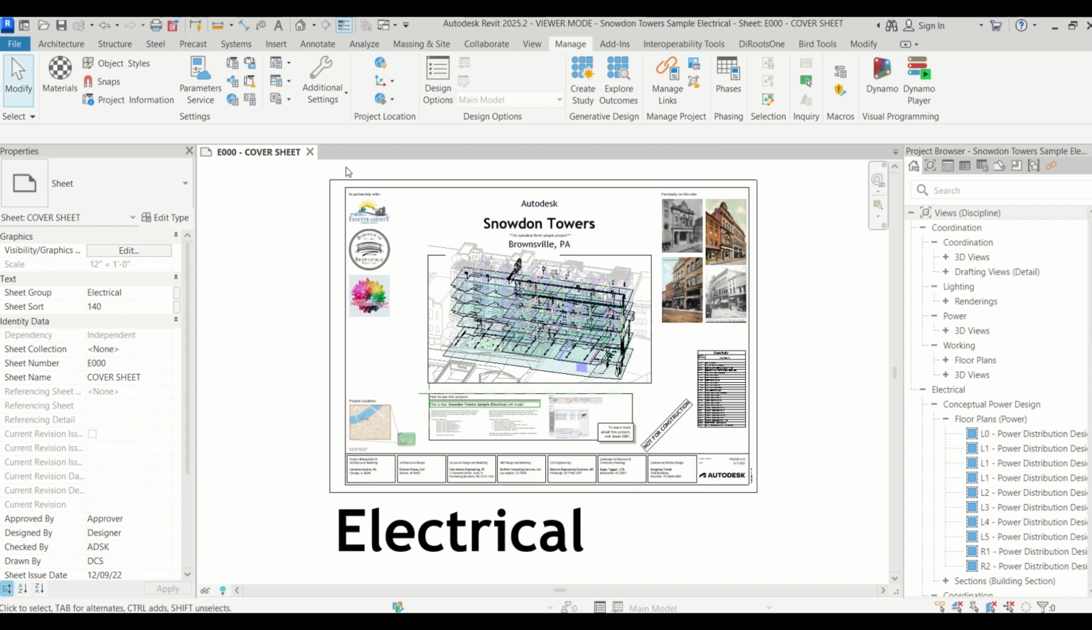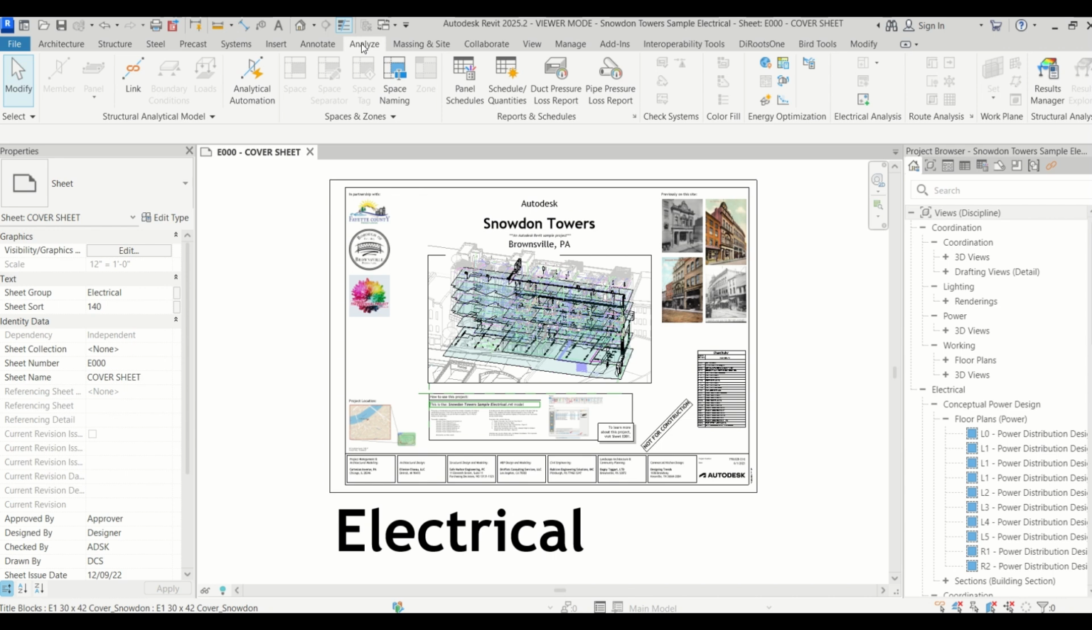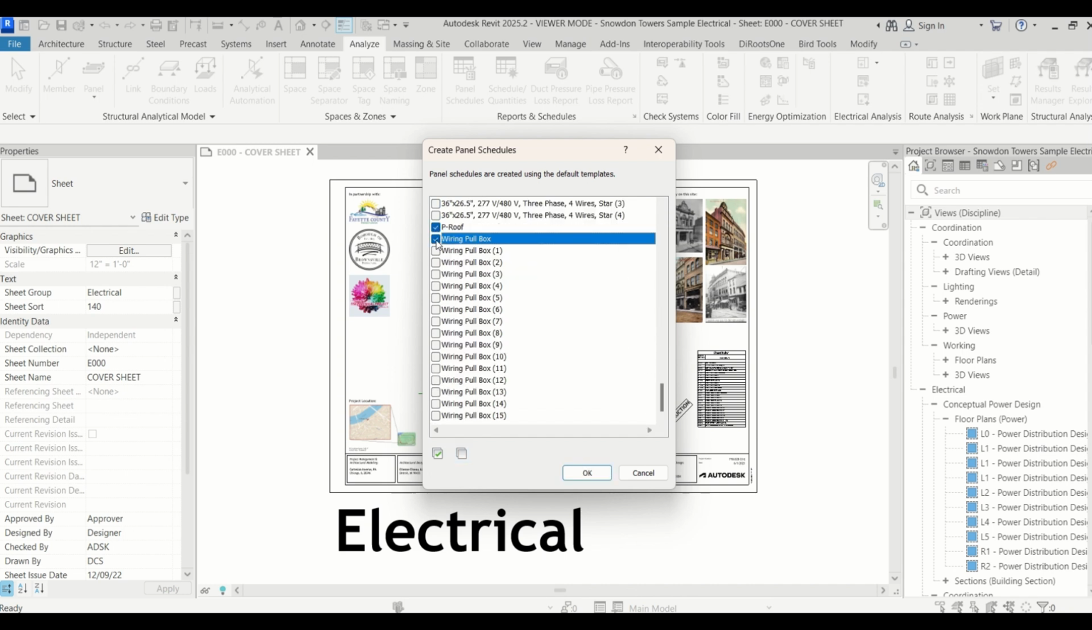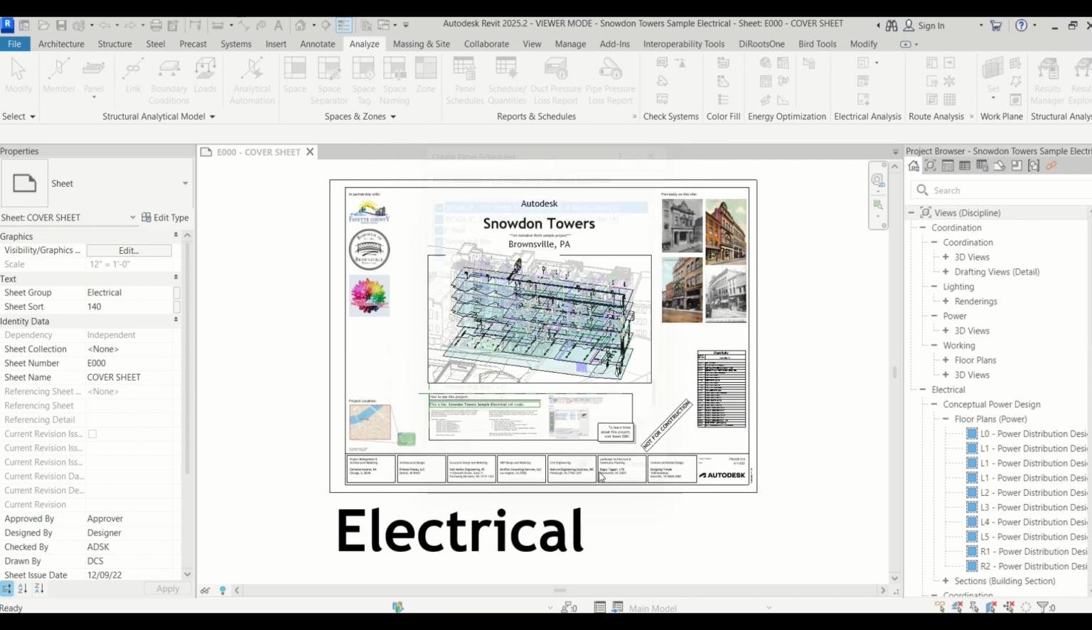Now let's create a panel schedule. To do that, I'll go to the Analyze tab right here, and inside the Analyze tab I'll click on Panel Schedule. There are different panels inside this particular project. I can select all by clicking on this one, and I can unselect all by clicking on this one. But right now in this video, we'll create some random ones. Let me create these random panel schedules. Click on OK. Now the panel schedules will be ready.